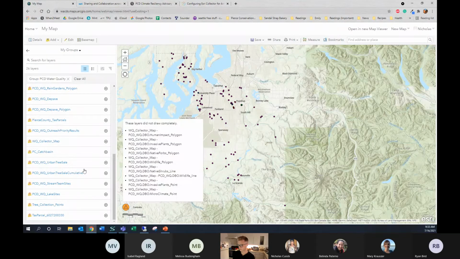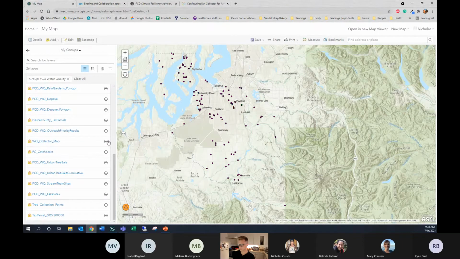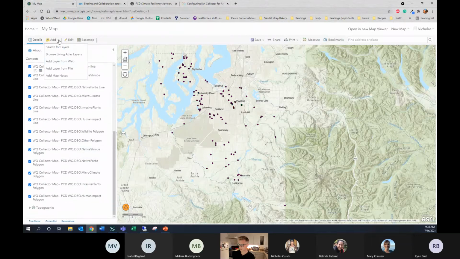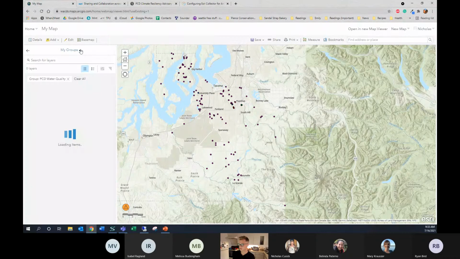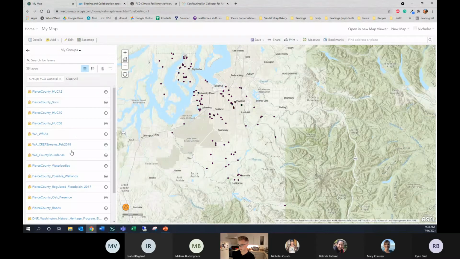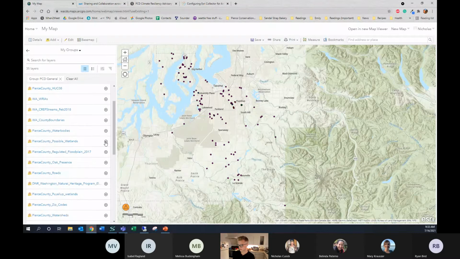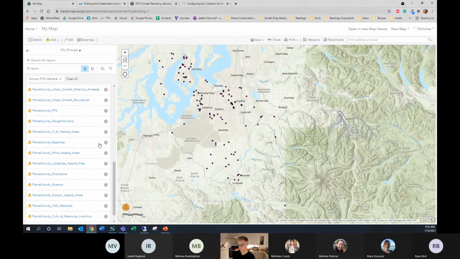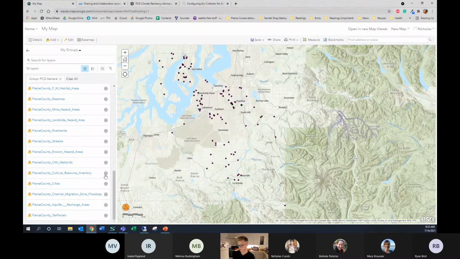I already added the data in here, so I'm not going to hit that button. You can also add other data layers in here. Give me a second. Let's add in some administrative data. So maybe we want to add wetlands. And maybe we want to add, I think there are parcels in here. Here we go.